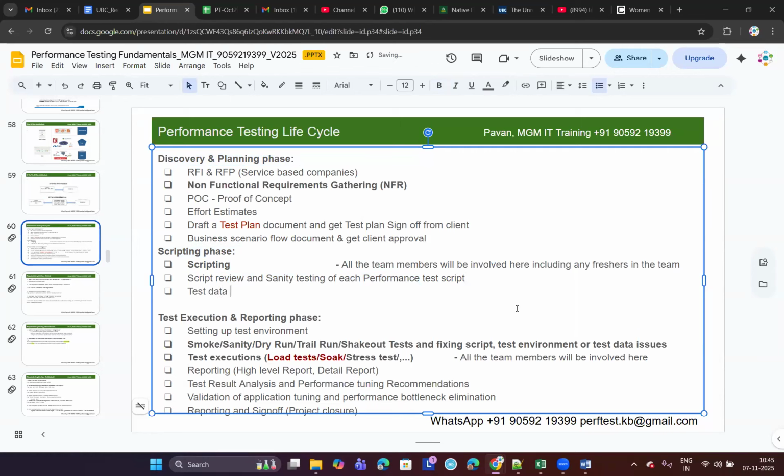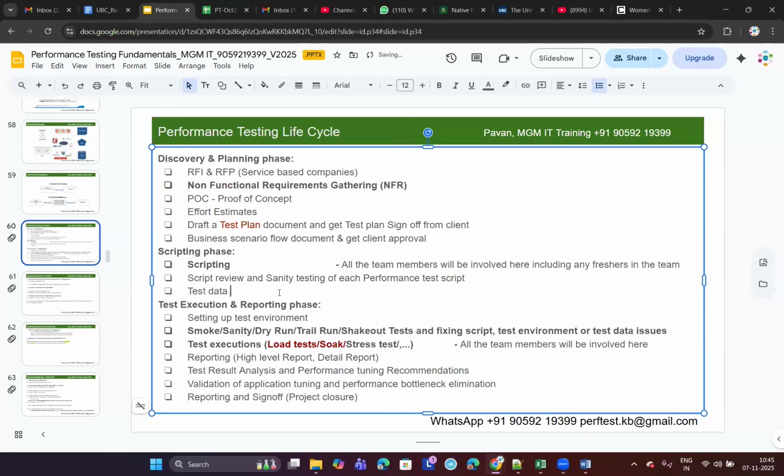Yeah, ideally, your team lead or project lead should be reviewing the scripts, or some senior members in the team. Okay. Test data preparation also should be done in this phase. Okay. And then once you are done with that, you will go for test execution and reporting phase.